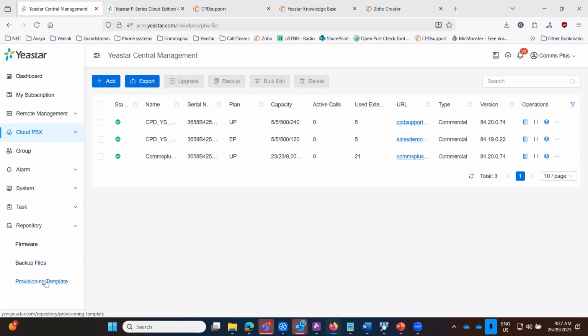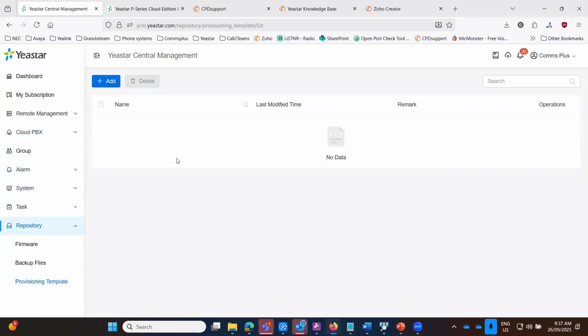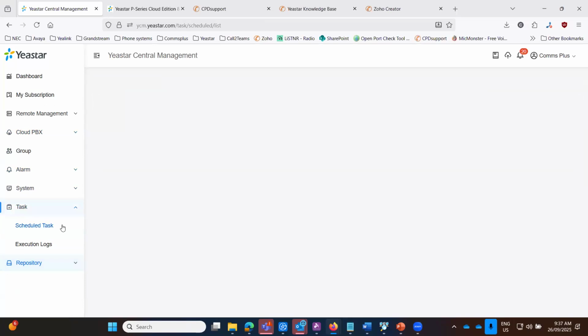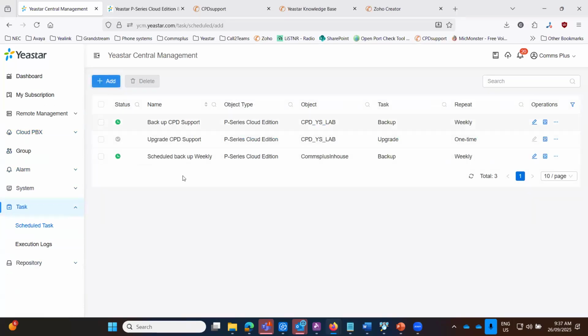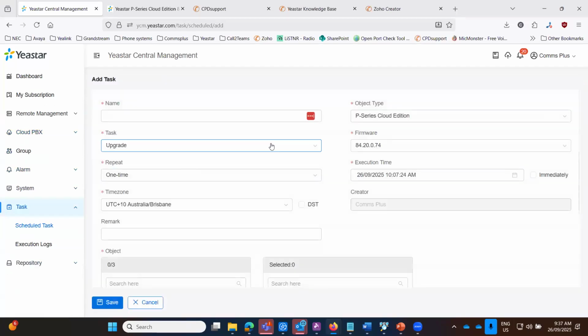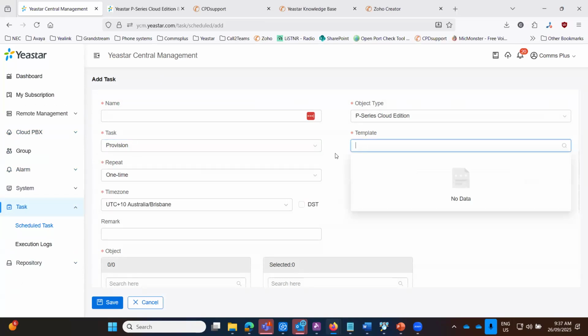You create a provisioning template. Put a name to it, and you're away. And the last step you do is you create a task to load the provisioning template to the PABX you just created. So it's like a 1, 2, 3 step.